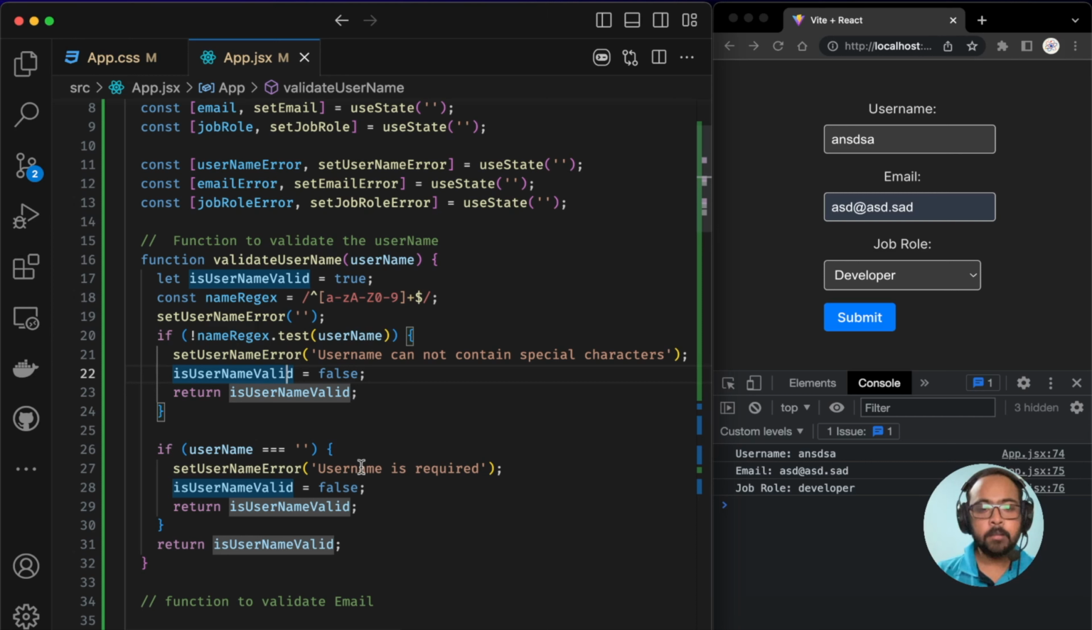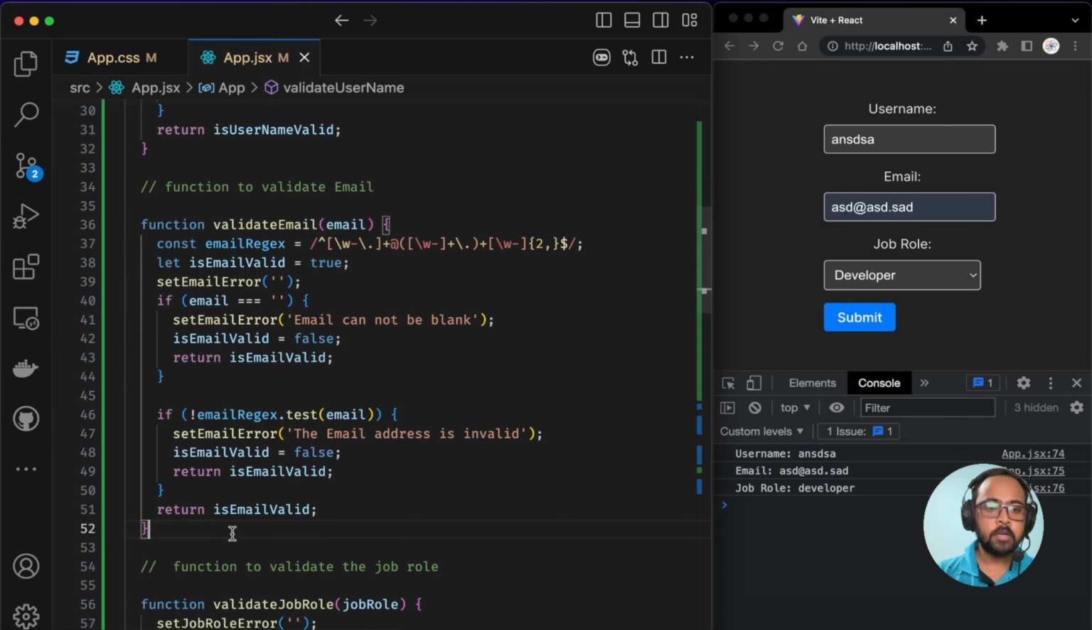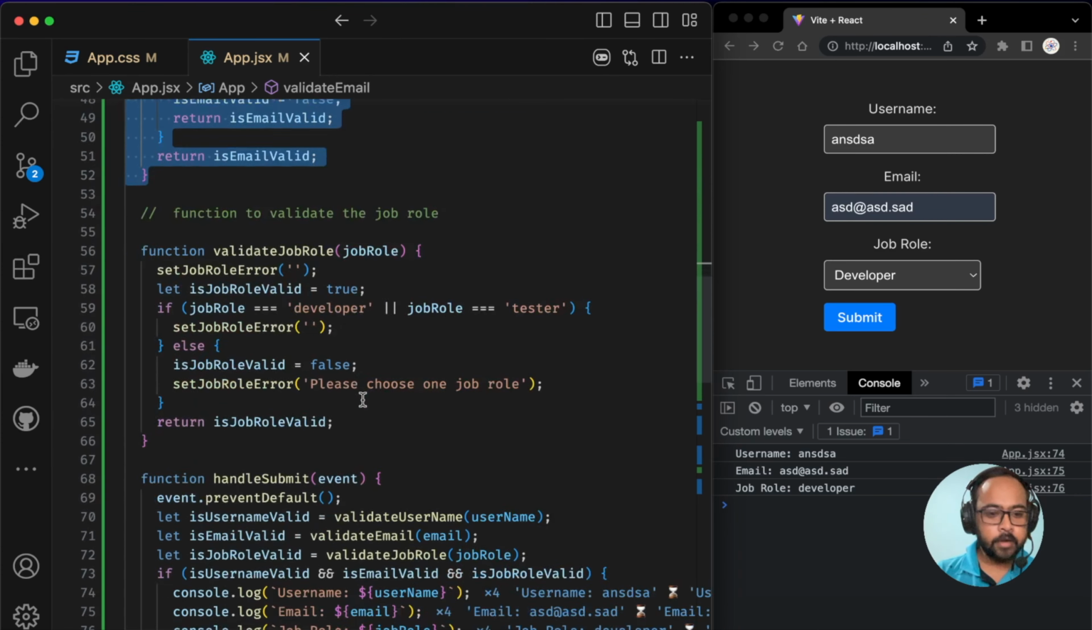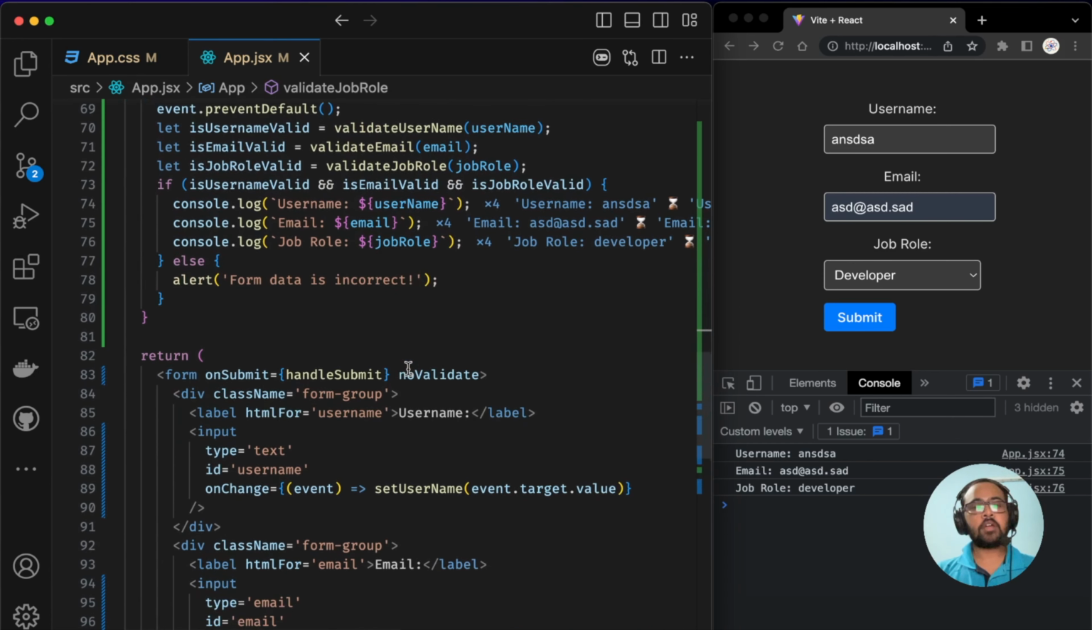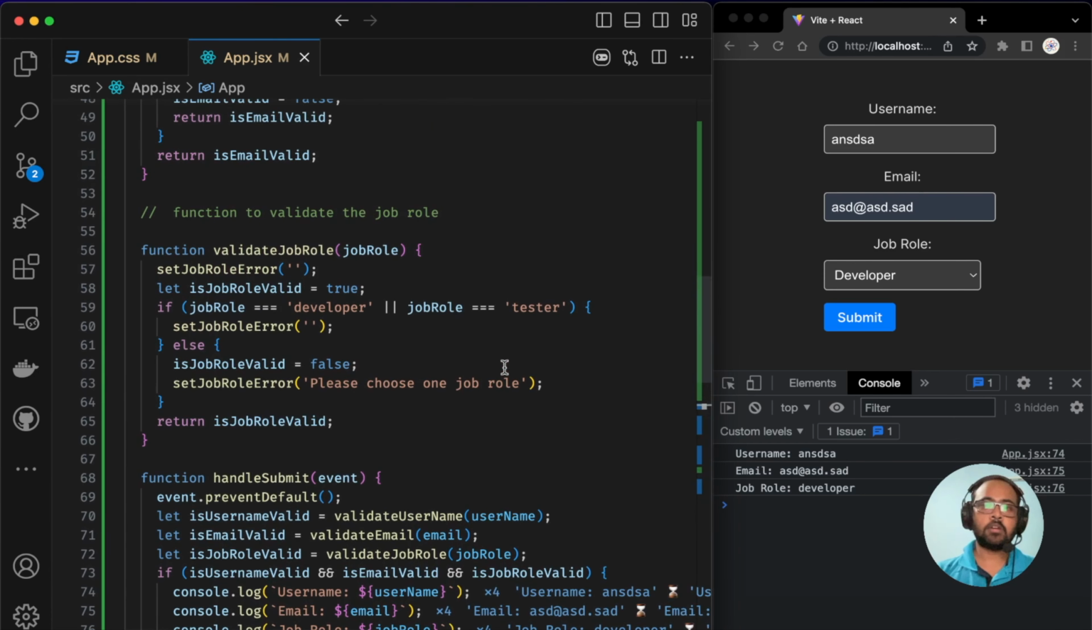Then if it is not matching with that pattern, then there is some mistake in that, so we are just showing some error. Like that, the same thing we have done in the validate email and in the validate job role as well. So this is how you can simply implement a form validation in React.